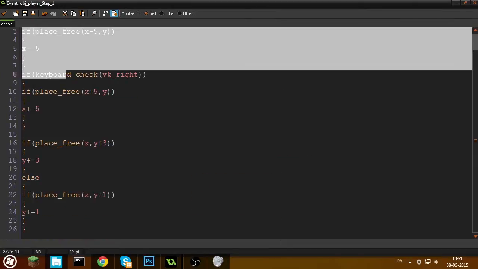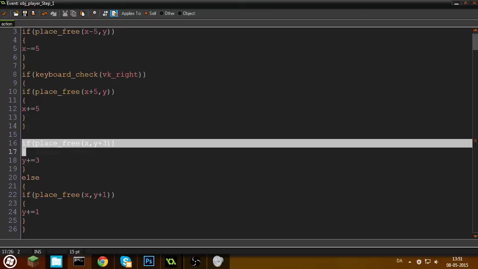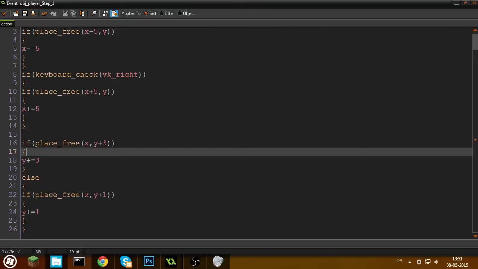Yeah, this all just controls the movement and this controls the falling. And I think you get it.